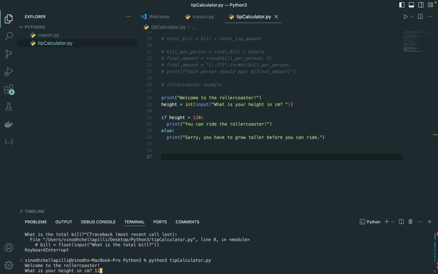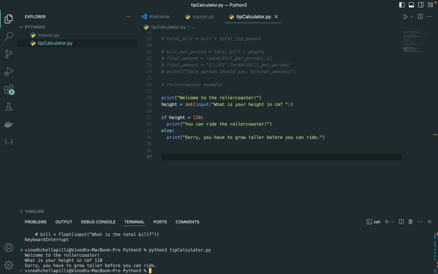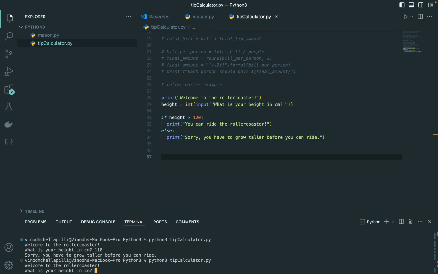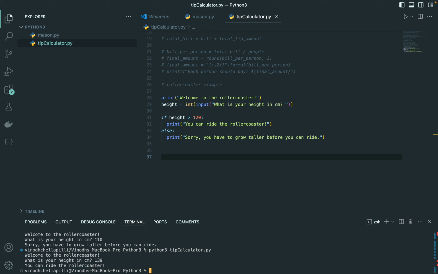It'll print, sorry, you have to grow taller before you can ride. What if I write my program? What is your height in centimeters? Because height means centimeters, you just say 15... So only centimeters, right? So, what is your height in centimeters? My height is 139 centimeters. Then you can ride the roller coaster.